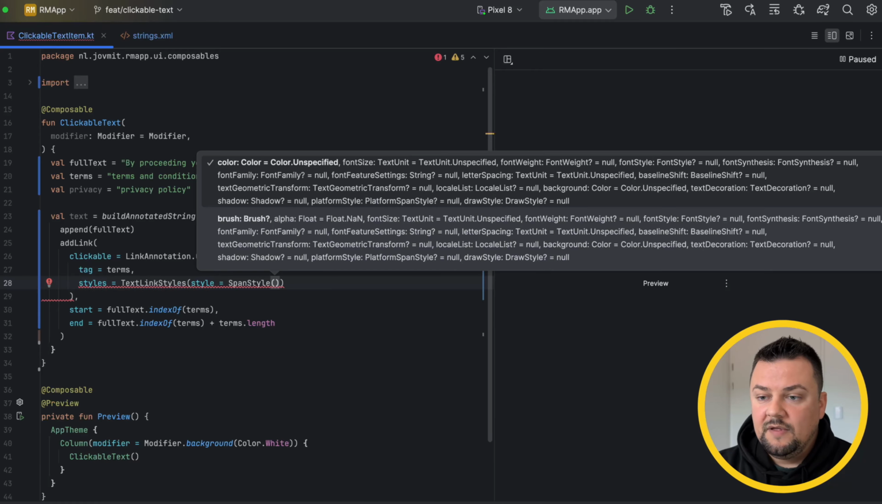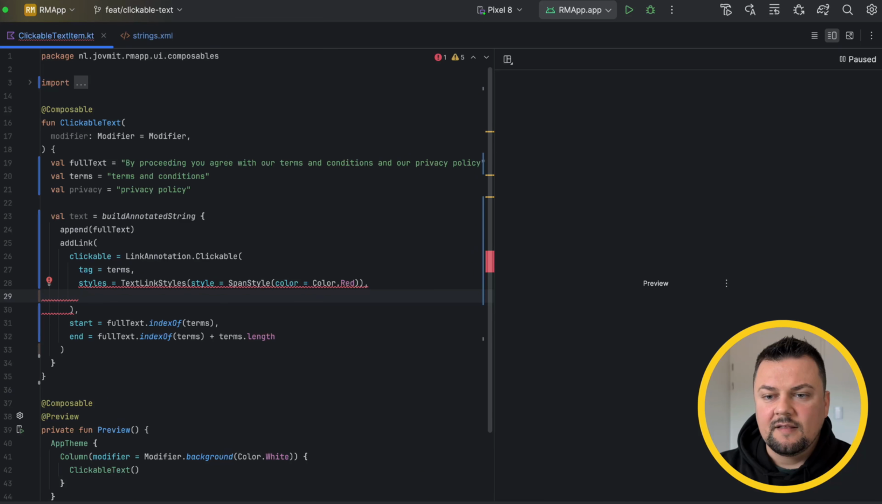And because this type is a span style, the API is super rich and I can change pretty much anything that I want about the clickable span. So if you look into this API, you can explore it a little bit more and you can find out that you can pretty much change anything you want. For the time being, I'm only going to change the color and I'm gonna apply red. Finally, I'm gonna supply link interaction listener. I'm gonna leave it empty for now.